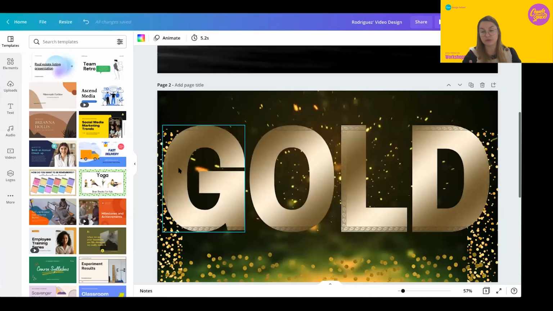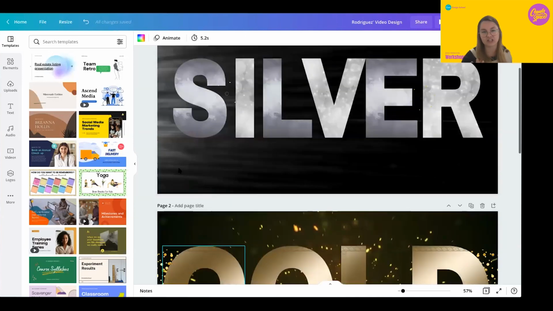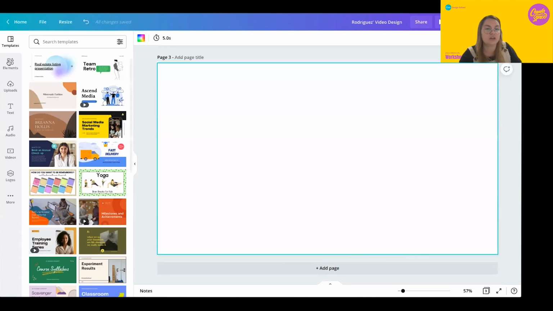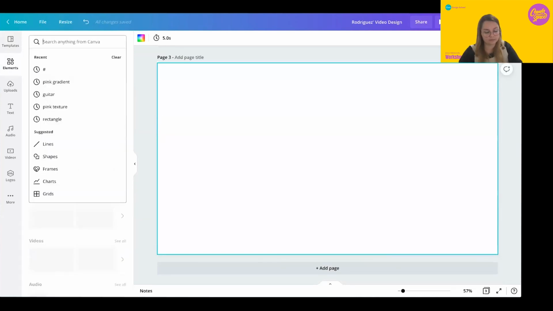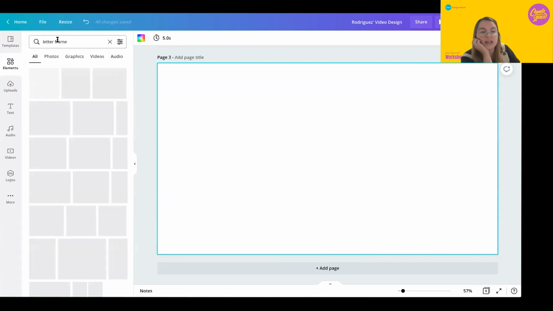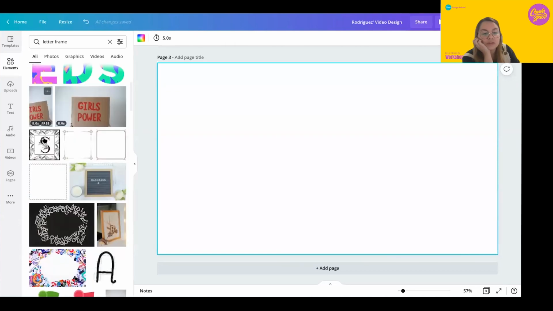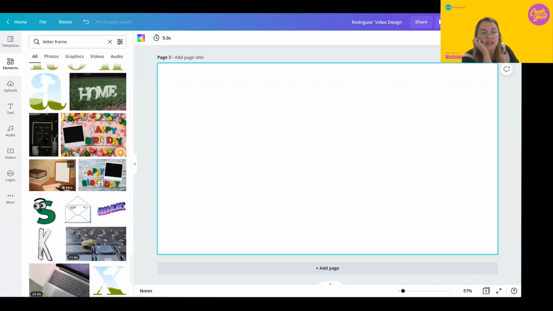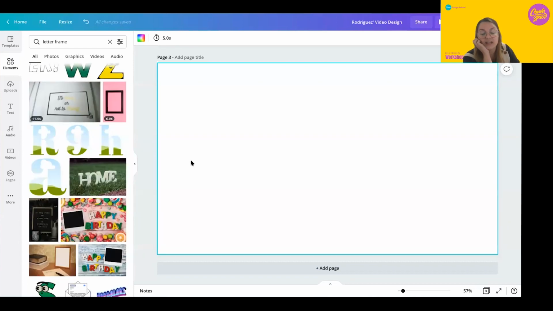I don't know if you guys have watched Ronnie's tutorial, but the way that she's created these really beautiful, fun letters is she's used letter frames. So I'm going to do the same thing for the bronze. Just scroll through until we find some letter frames. And I want the letter frames to match the letter frames on the other 2.